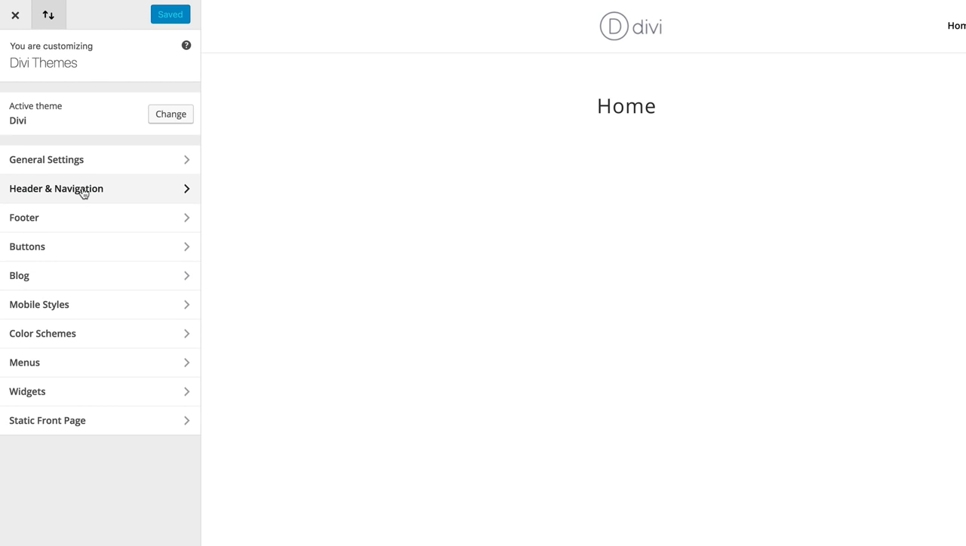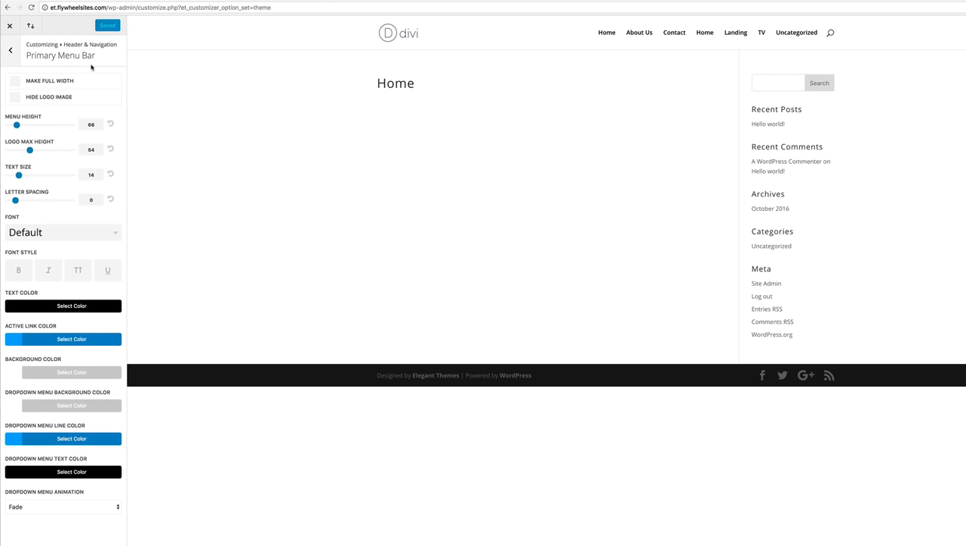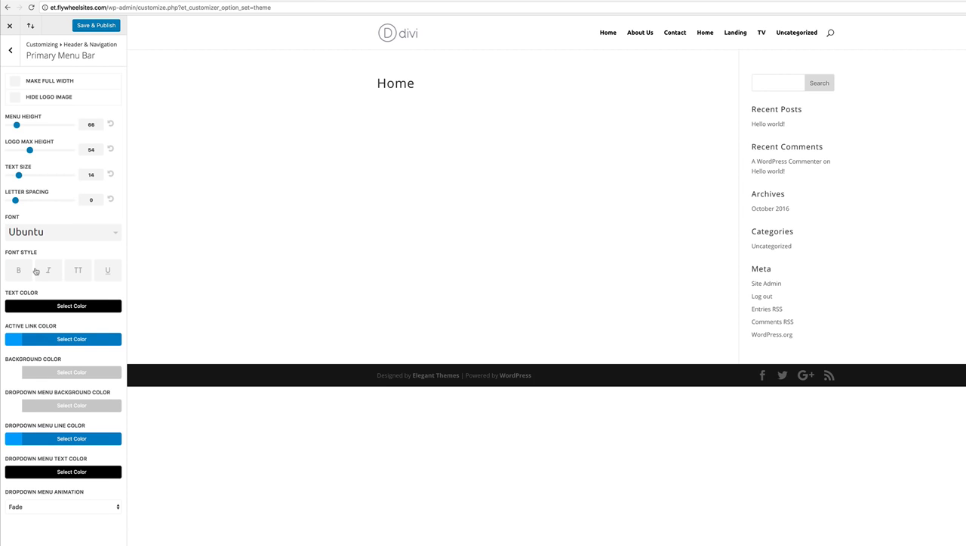Okay, so we're going to go to header and navigation, primary menu bar, and this is where we're going to choose our text, font size, and so on. So I'm going to start off by choosing the font. The font we need here is Ubuntu. Okay, there we go. I needed bold and also caps. And then also what we're going to need is to add a bit of letter spacing.